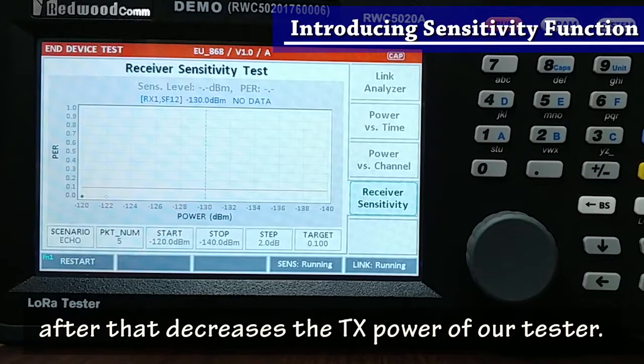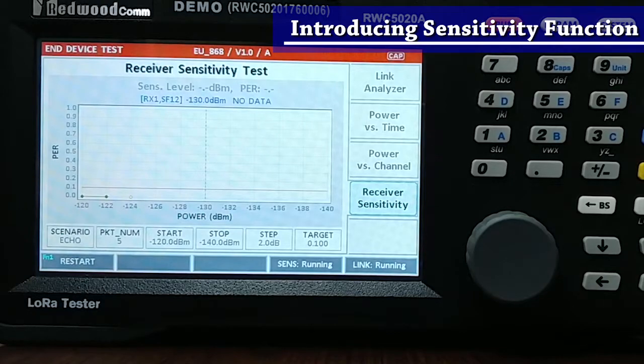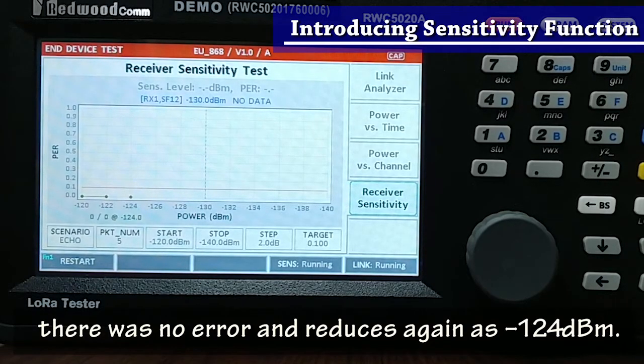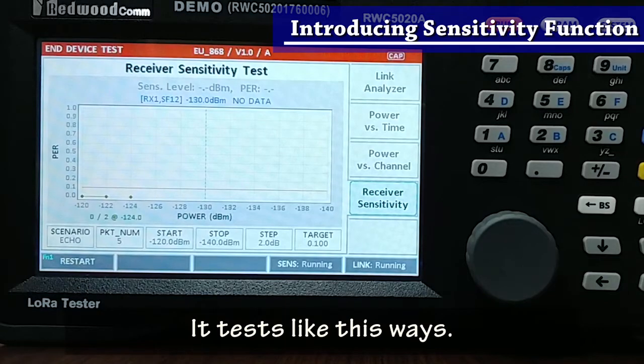And then after that, it decreases the TX power of our tester. So now it is testing with minus 122 dBm. And then there was no error, and then it reduces again to minus 124 dBm. It tests in this way.